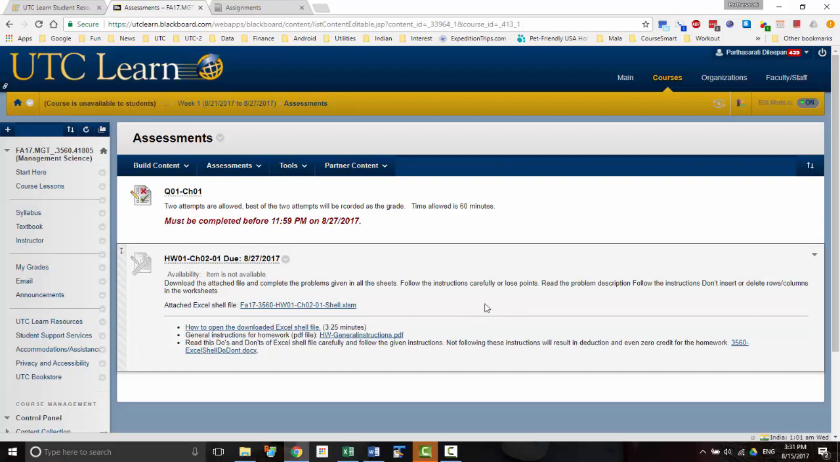When you download it and open it, it will ask you for your UTC ID. You have to enable macros and enter your UTC ID, and this will mark the file with your name and keep track of your work. That's the way you can prove to me that it's your work and not somebody else's work. And here are some instructions as to how to open the shell file, and some general instructions.